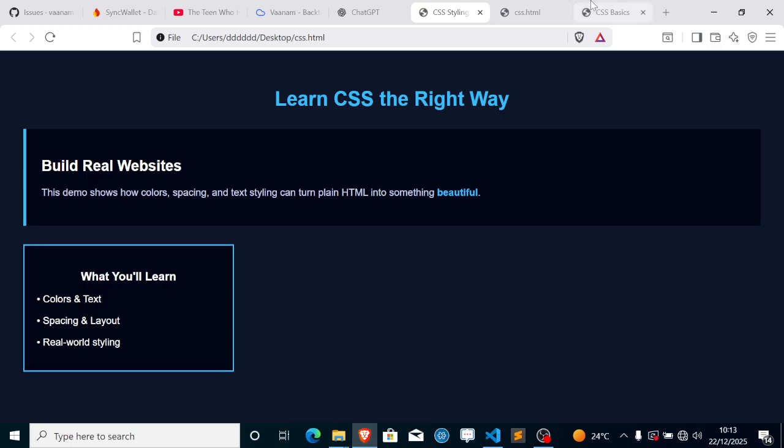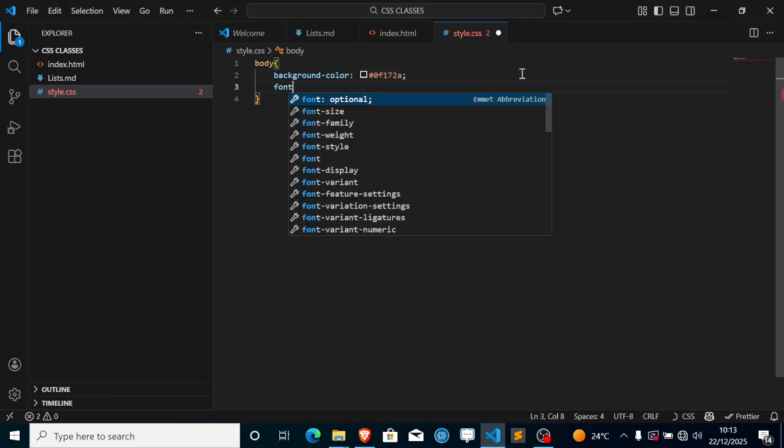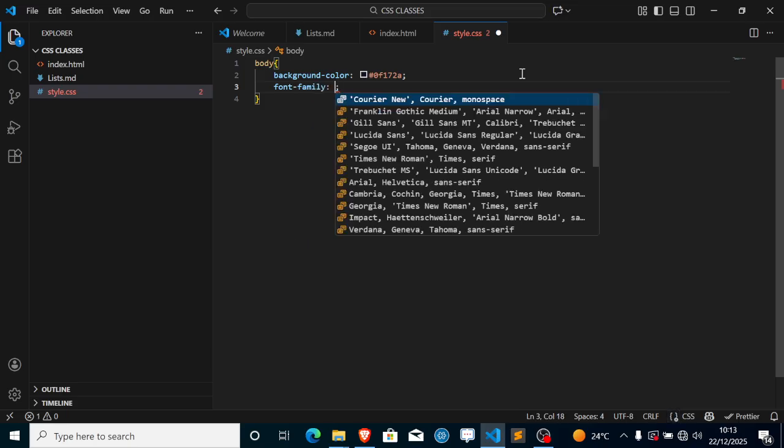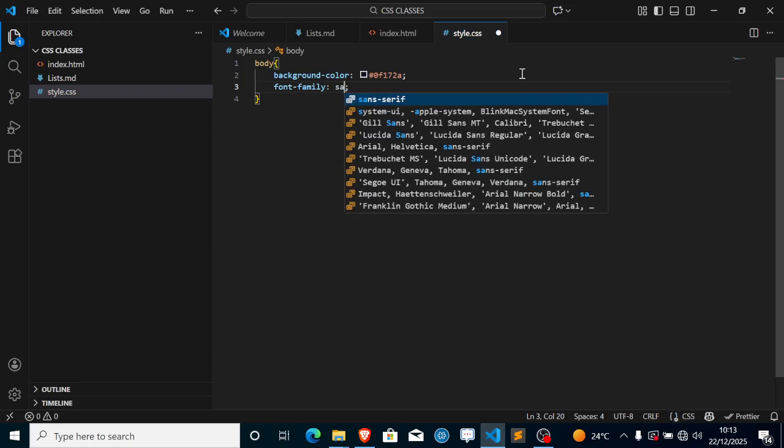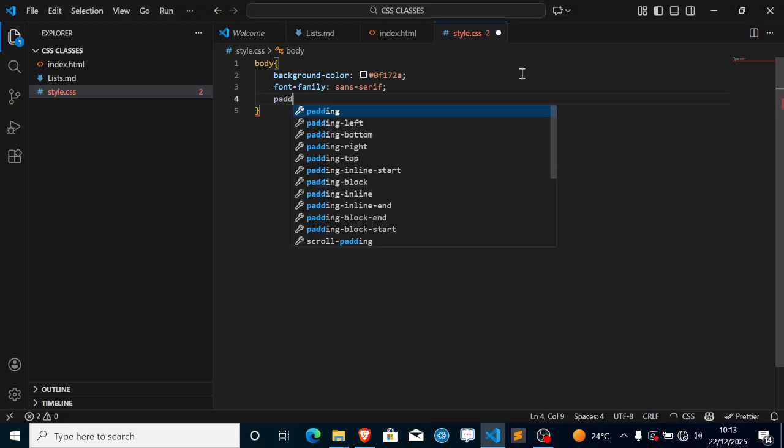So as you can see, if we go here, the whole of my website is fully filled up with that color. So what is the next thing to do? I would like to have the font family to be sans serif, and then I would like the padding from the top.